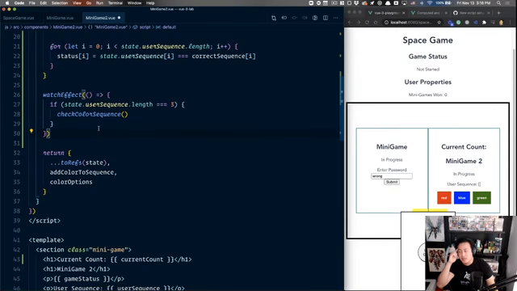So anyhow, cool. That said, we have check color sequence, and all right, let's see. What do I need to do? Oh, I need to get rid of current count. This doesn't exist anymore.